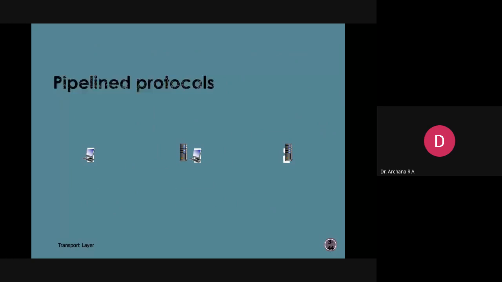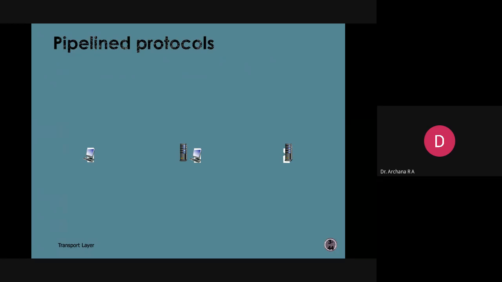So if we consider pipeline protocols, in order to overcome this drawback and utilize the physical resources efficiently, we have the pipeline protocols. What the pipeline protocols do is the sender allows multiple packets to be in flight, even though the packets have to be acknowledged. We are going to send multiple packets in flight to reach the destination, even though there may be some packets still waiting to be acknowledged.